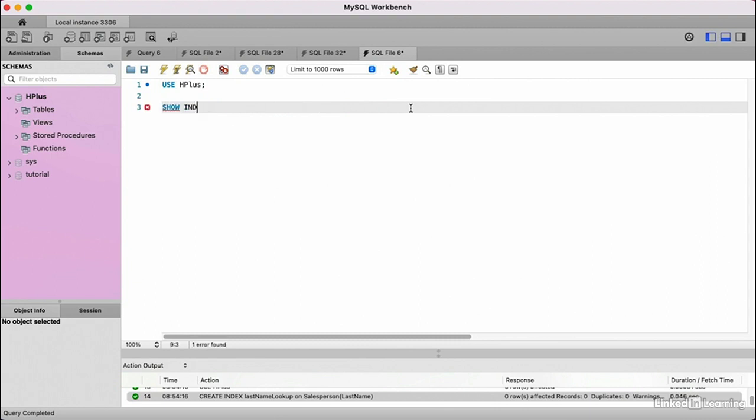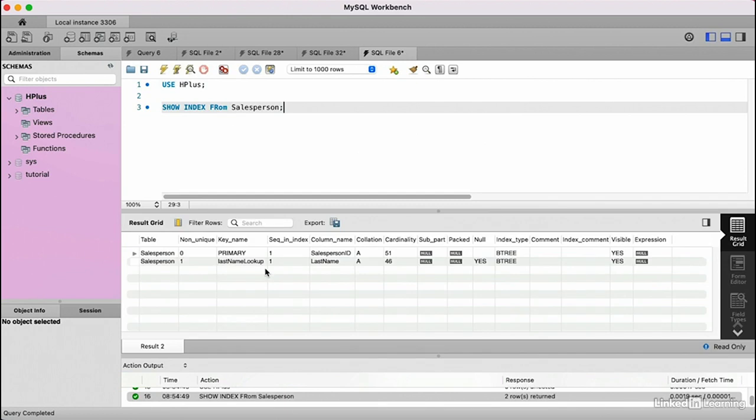SHOW INDEX from salesperson, hit the lightning bolt, and there we have it. We have two. We have the primary key, which was on the salesperson ID, and now we have one on the last name, which we created. So congratulations, you've successfully created an index.